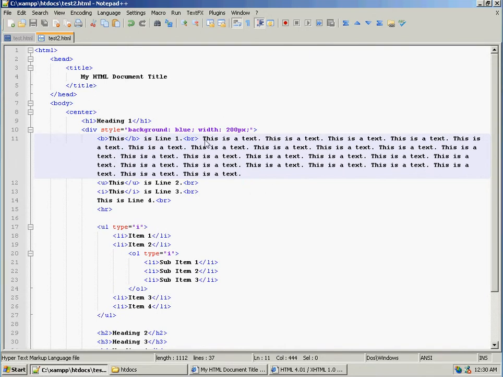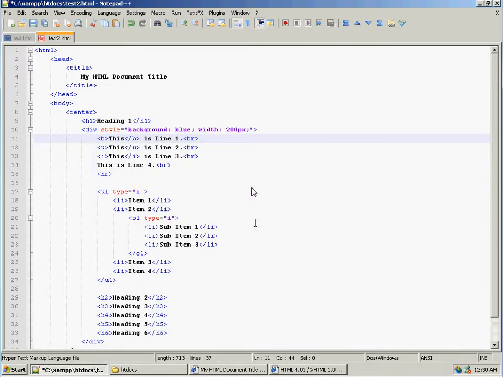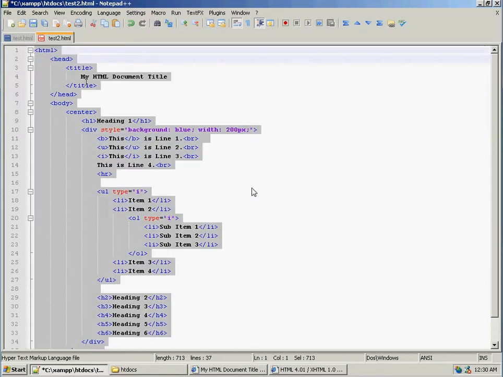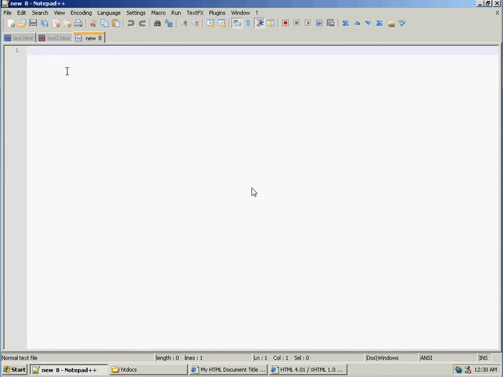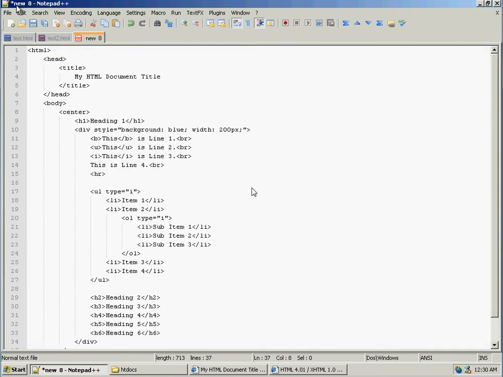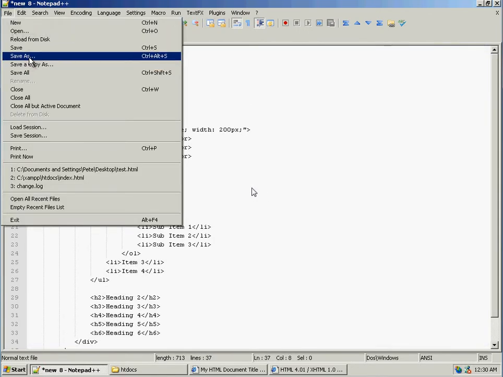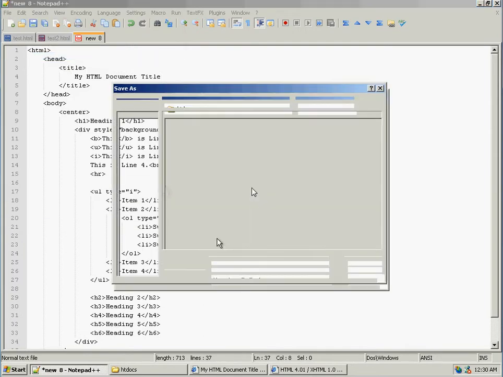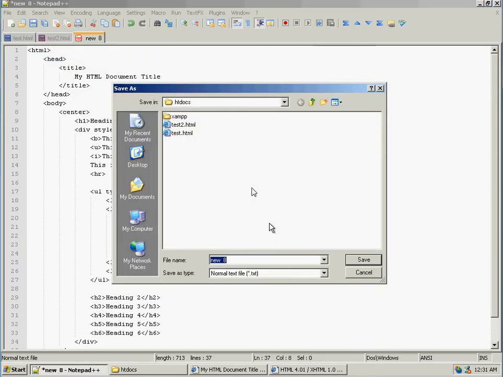Okay, so now that you understand the basic tags, let's talk about some important tags. Not that our existing tags aren't important, but there are some tags that you absolutely must have. So I'm going to create another HTML document called test3.